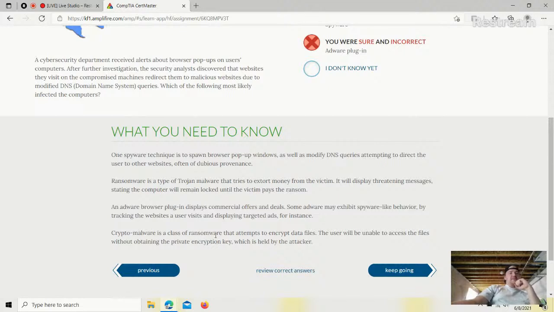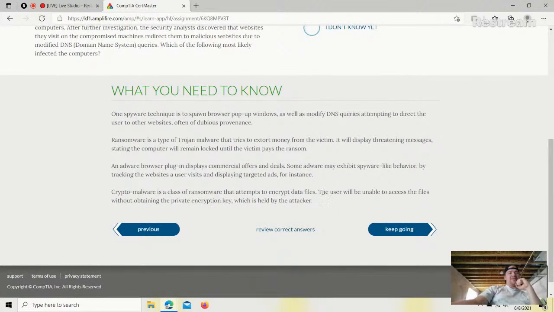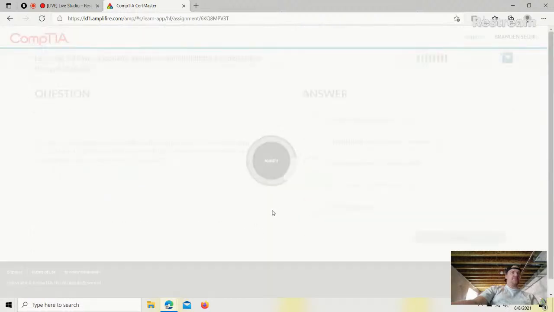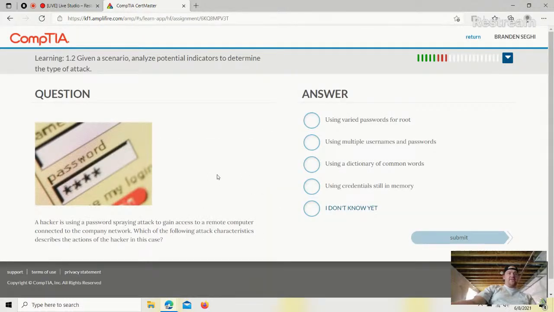Crypto malware is a class of ransomware that attempts to encrypt data files. The user will be unable to access the files without obtaining the private encryption key, which is held by the attacker. Keep going. After you beat everything into me.